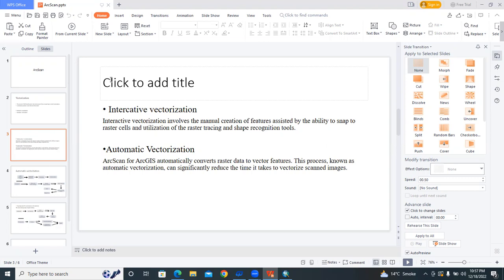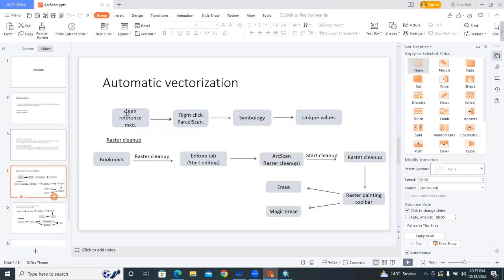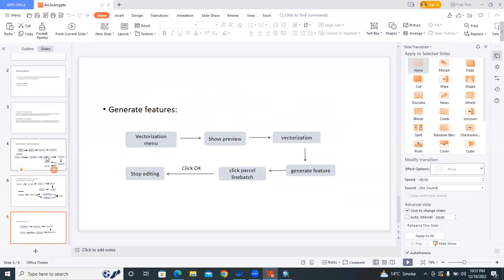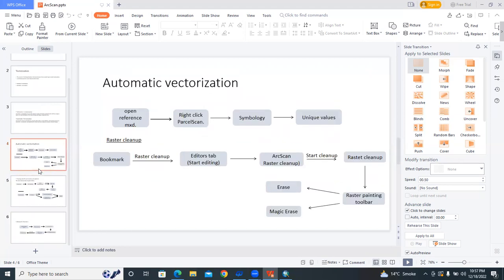So basically, automatic vectorization involves the removal of unwanted data in a raster image. So by using this command, we can also remove unwanted data from the raster image. Automatic vectorization involves several steps, which are mentioned in these flow charts in these PPTs. I'm going to discuss these steps one by one.